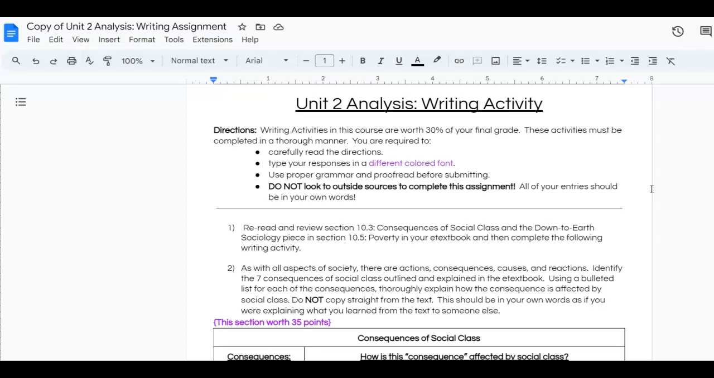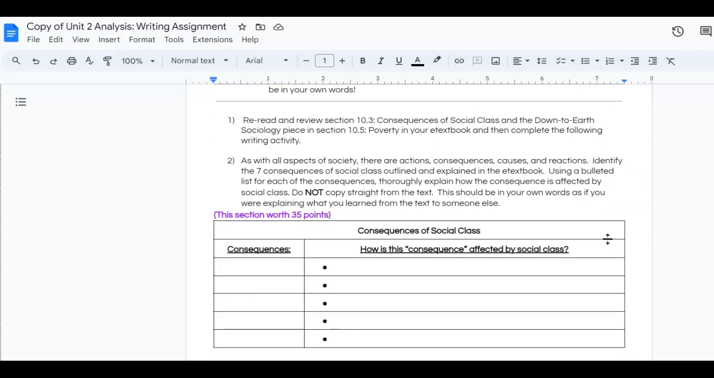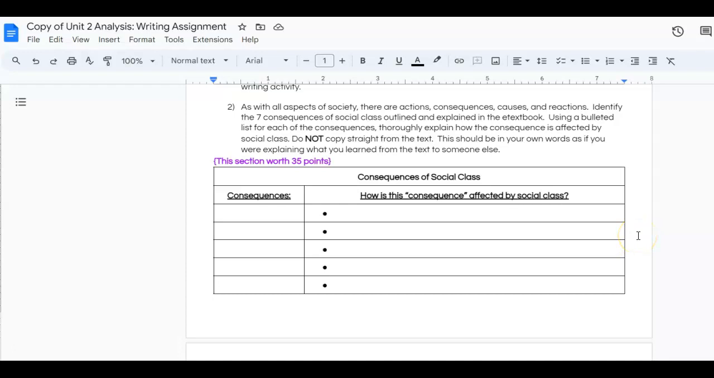So for starters, you're going to dive into section 10.3 and section 10.5, and you are going to review those consequences of social class and read that Down to Earth Sociology piece. After you do that, number 2 is going to ask you to identify the 7 consequences of social class. Now, remember, I just said don't go look for other resources. It is obvious to me immediately when students don't go back to their textbook because they don't have the 7 consequences of social class outlined in our textbook. So make sure you are going back into that text document, the Pearson Revel access.